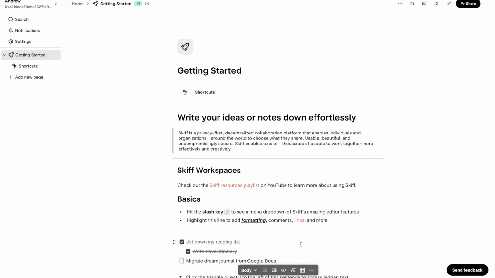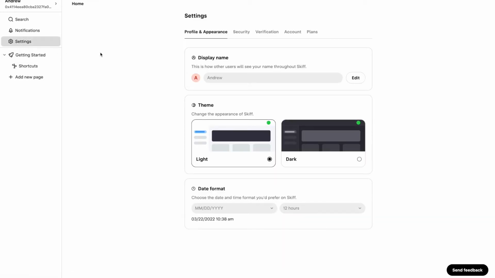This video will show you how to change your username in Skiff. Let's get started. If you start on a Skiff page, you can click the settings icon on the left navigation panel. Under Profile and Appearances, scroll to the Display Name section. Click the Edit button to start inputting your new preferred username. Once you're done, click Update.